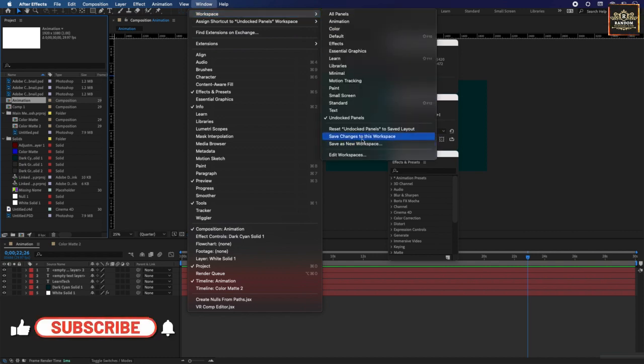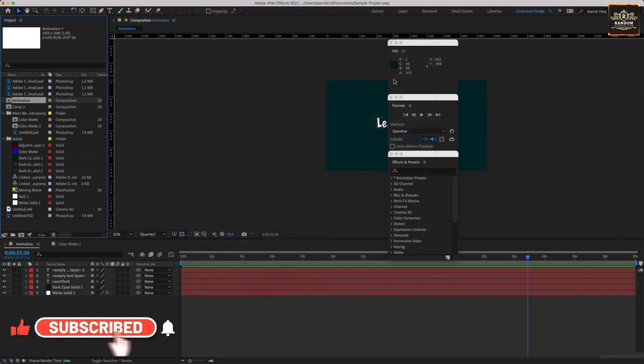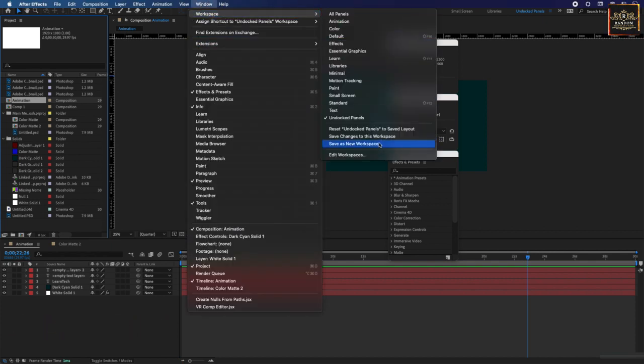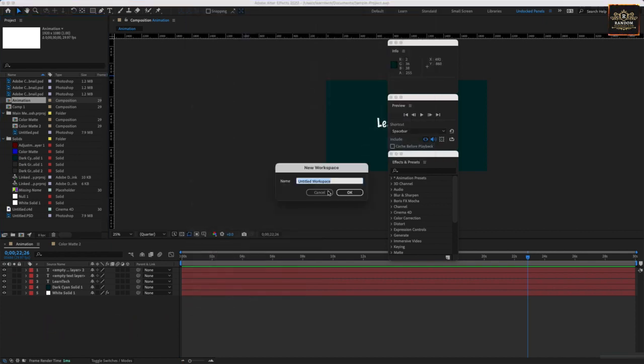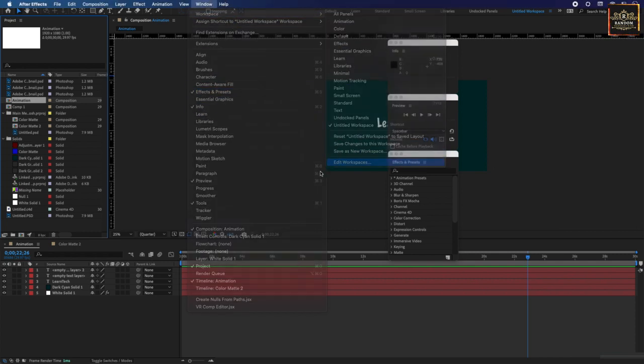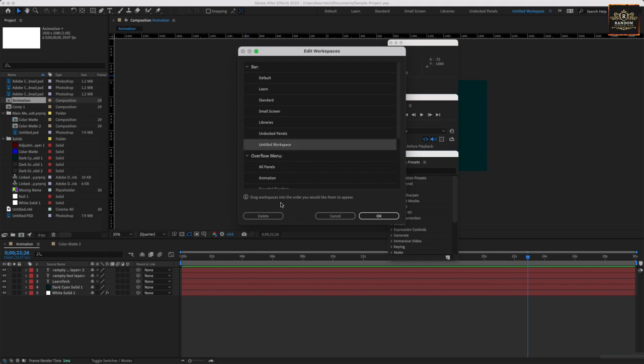If I save changes to this workspace, I'm just saving what's already there. And then the final one here is save as a new workspace. So if I click on that, I can name this, so untitled workspace. We'll hit OK, and this actually works right into what I want to show you next, which is workspace and edit workspaces. So here I can go to untitled workspace and I can delete it. I can go to undock panels, I can't delete that.